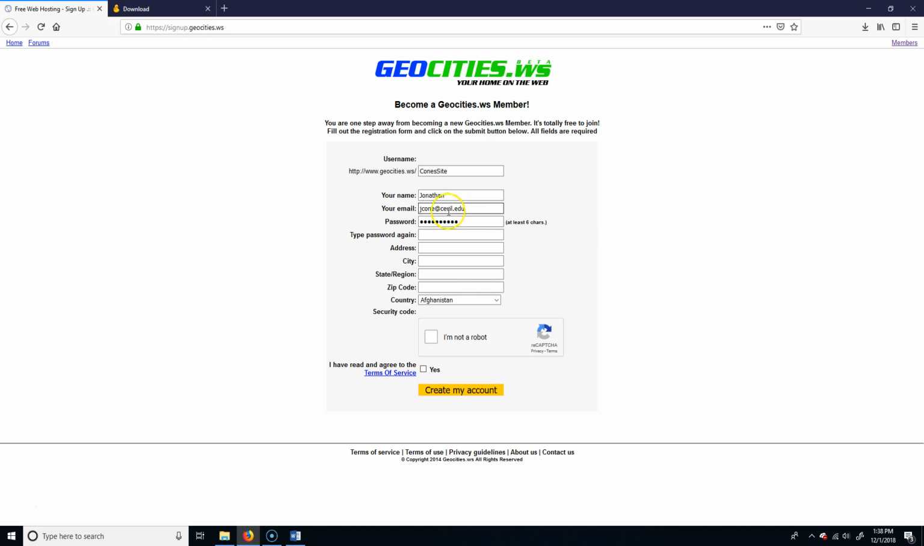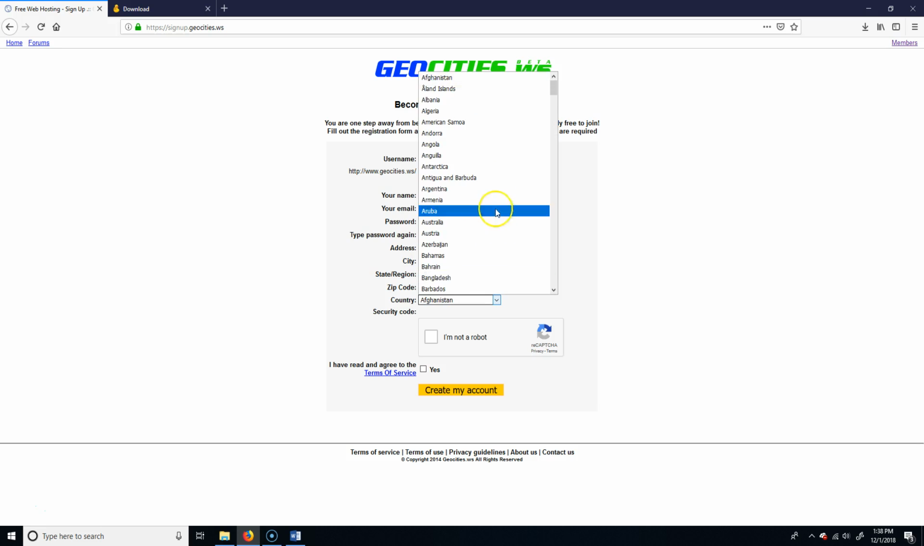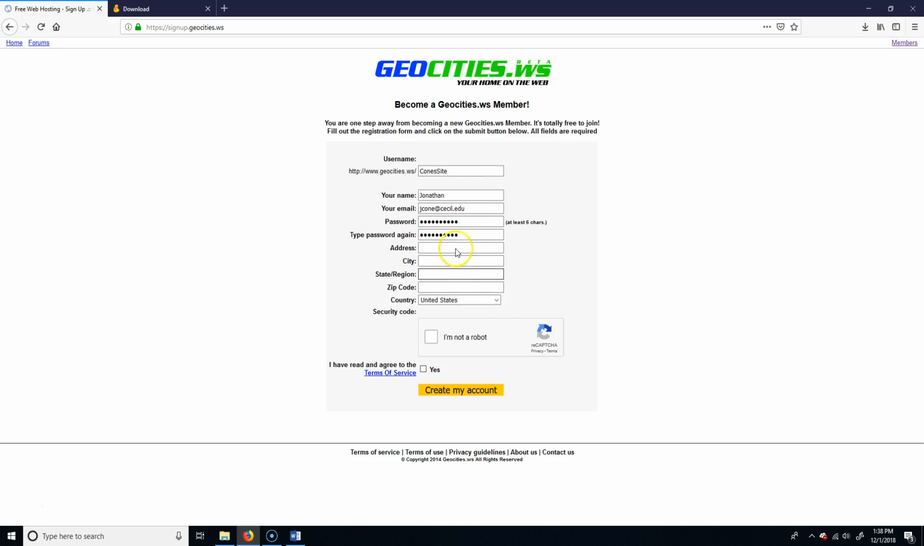And then username, password. You need a password, and you need your address and your country. So obviously I'm United States. I'm not going to put this in because I don't want you messing with me, creepers. So you're going to fill out this information, and then when that's done, create my account.